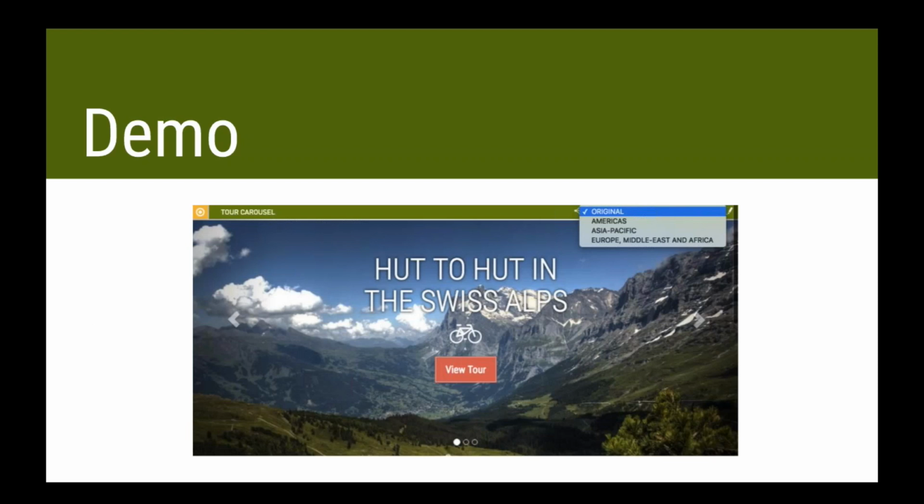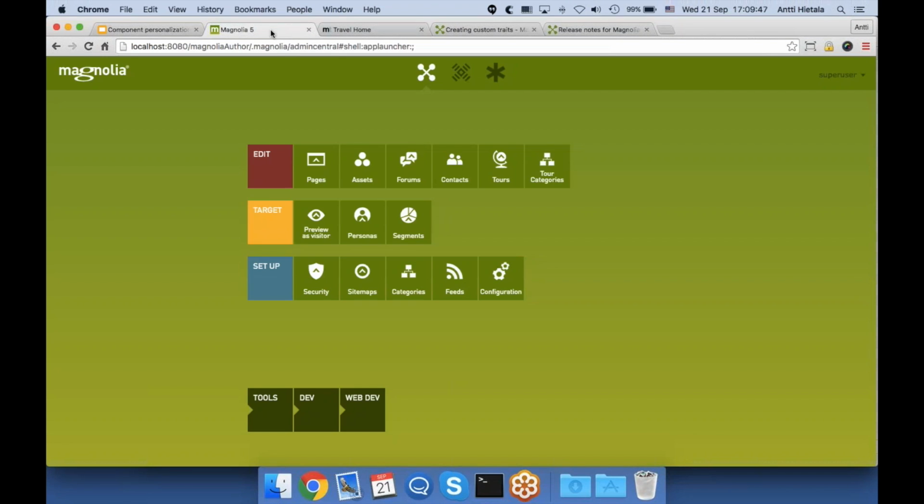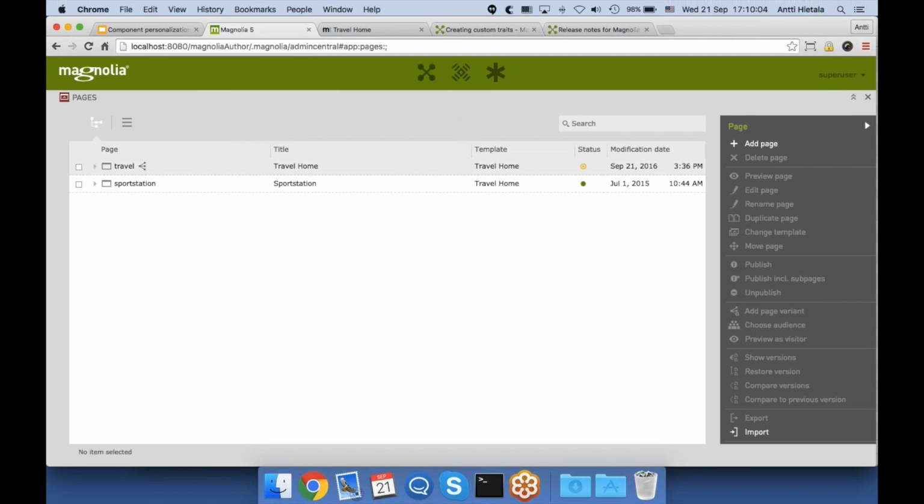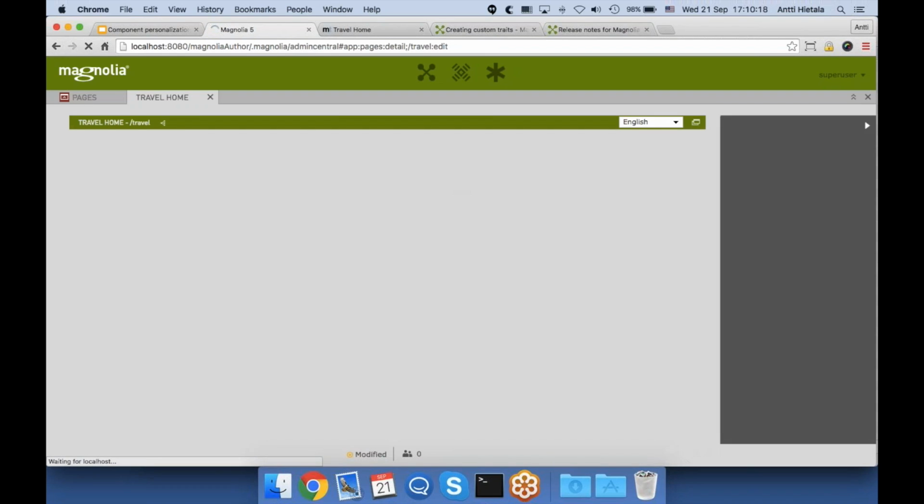I'm going to exit the slides and go to my Magnolia instance here locally. And I'm just going to slowly walk you through the personalization functionality, how you work with it in the UI, and what you see as you go forward. I'm going to launch the Pages app here. And in the travel demo project, which is the fictional travel agency that we use to showcase and sell and demonstrate Magnolia, we have a couple of personalization examples. So let's open the travel homepage.